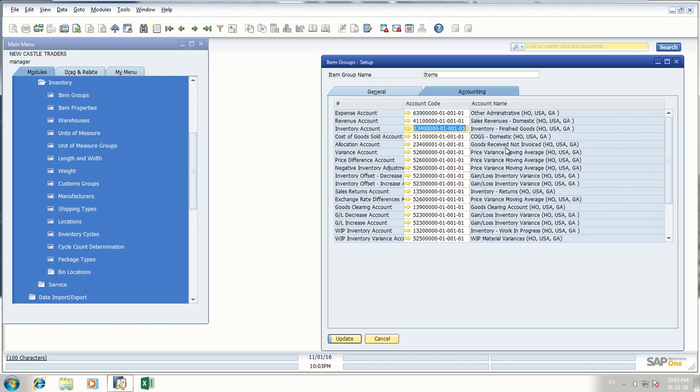The other important ones are the GL decrease account and GL increase account. If the item quantity increases or decreases, which GL account should it affect? Gain or loss of inventory variance account. This is a very fundamental, important thing. You certainly need to set it up and link it over here. Well, let's update this one.